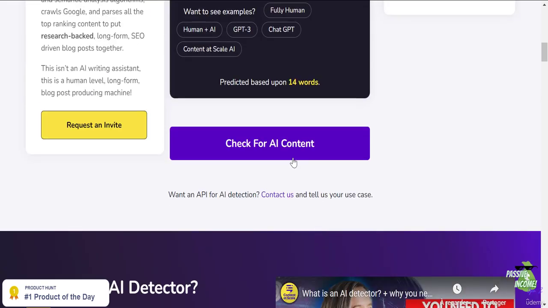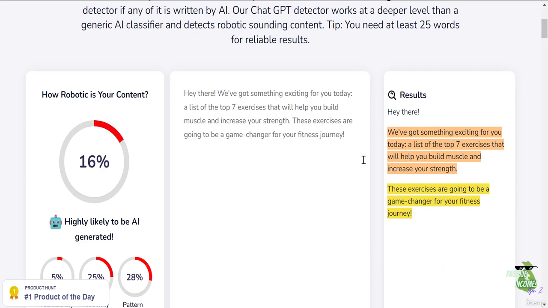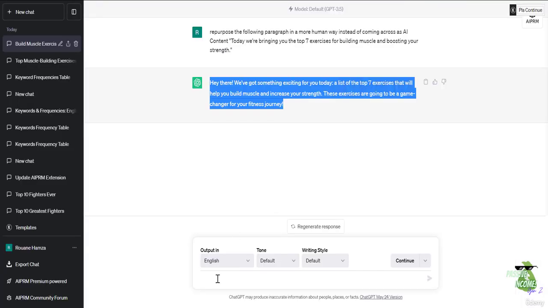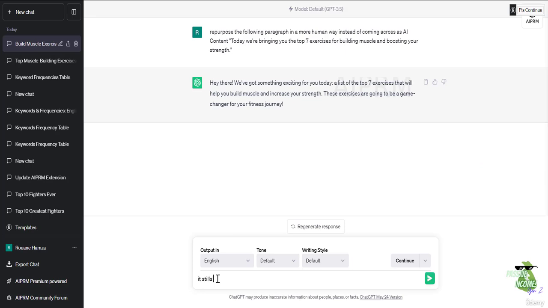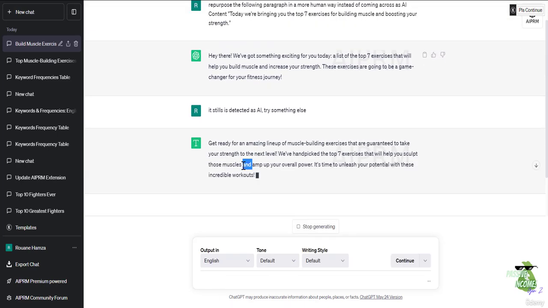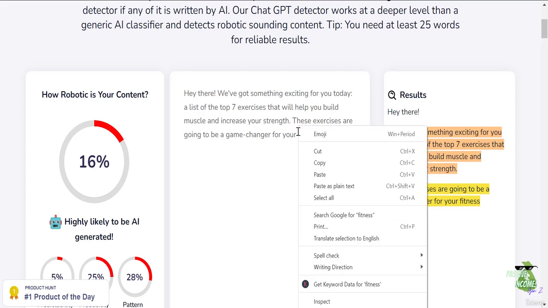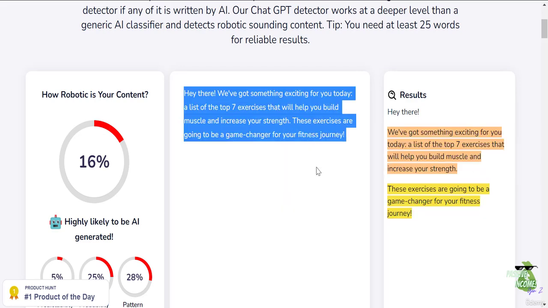So let's replace that text with the new one that we've created, and let's see. Now again, 16% likely. So we can go back and say, it still is detected as AI. Try something else. So we asked ChatGPT again, you're still caught by the filter, so produce something new. And let's just see the result.